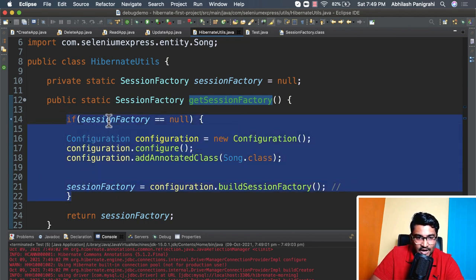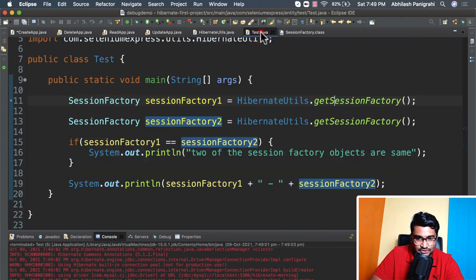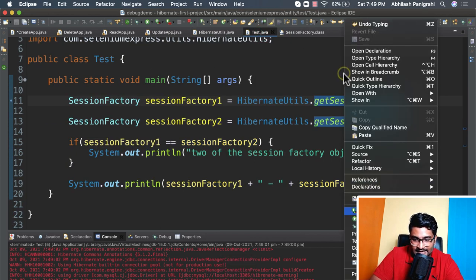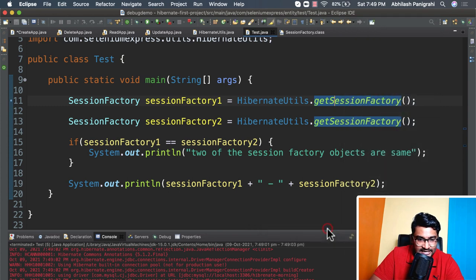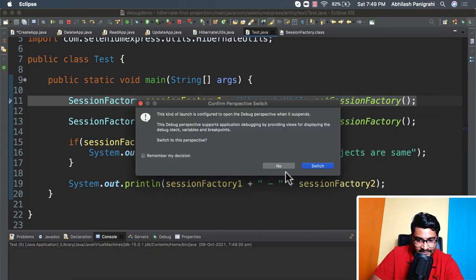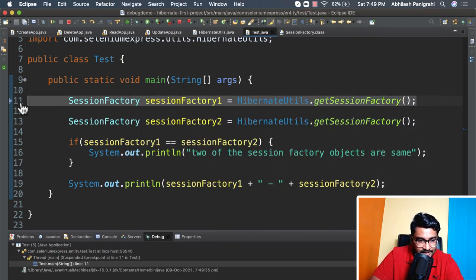I think everyone is on the same page. Let me try to execute this one. Do a right click, debug as Java application. Let my program flow stop at line number 11. It did stop because I have a breakpoint here. Let me go into this method, so I'll be using step into because I will be going into this particular method called get session factory.